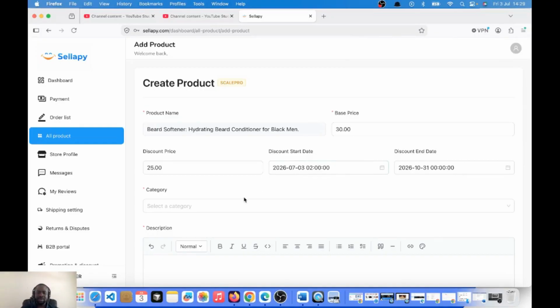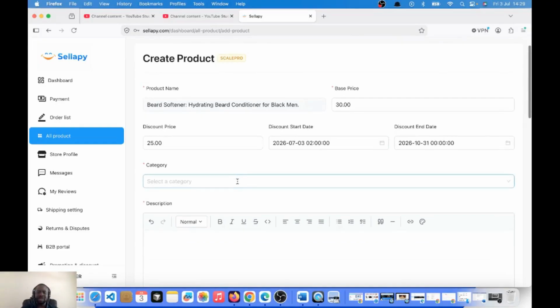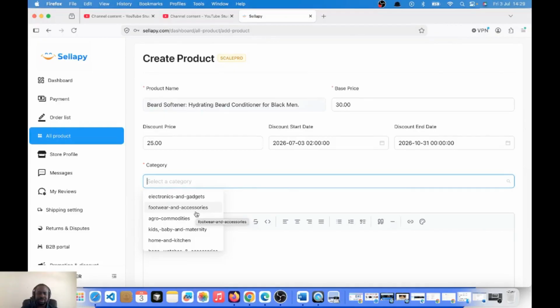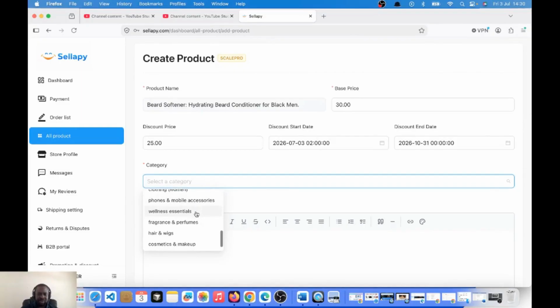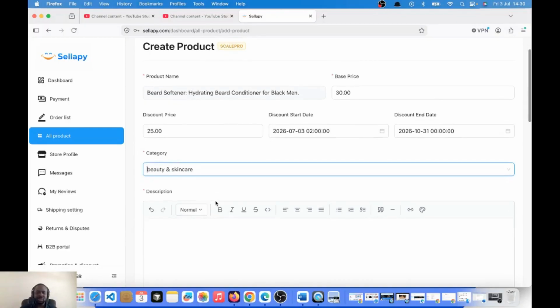So I'm going to come down to look for the category that best matches my beard softener. I know this is around beauty. Let's see which one fits most. Beauty, wellness, essentials, fragrance, hair and wigs, cosmetics and makeup, beauty and skincare. I would rather choose beauty and skincare in this case instead of hair, because this particular product is a conditioner, so I would rather choose that.